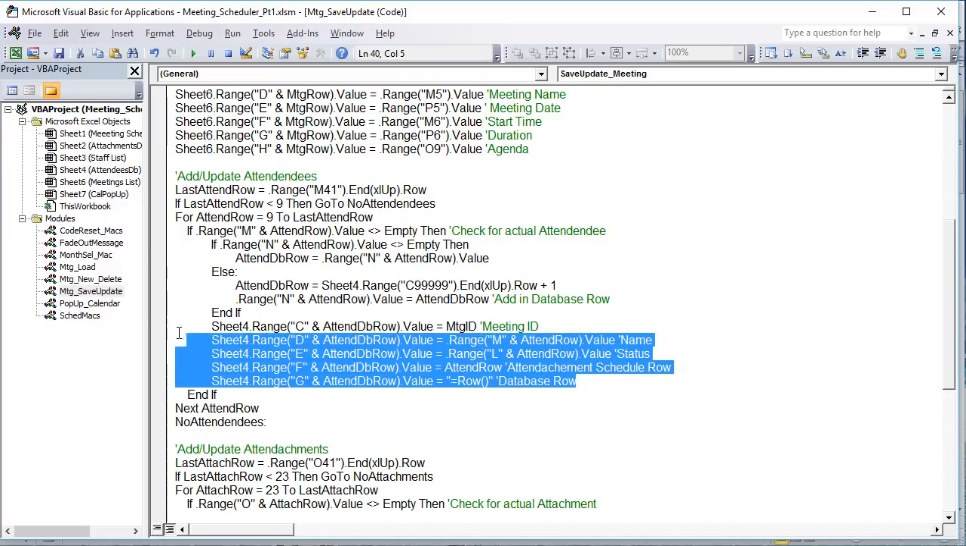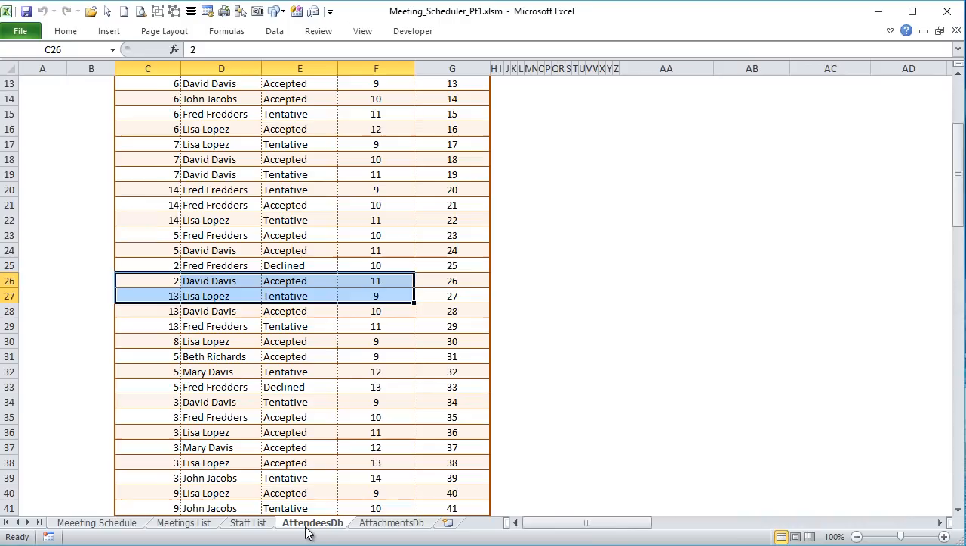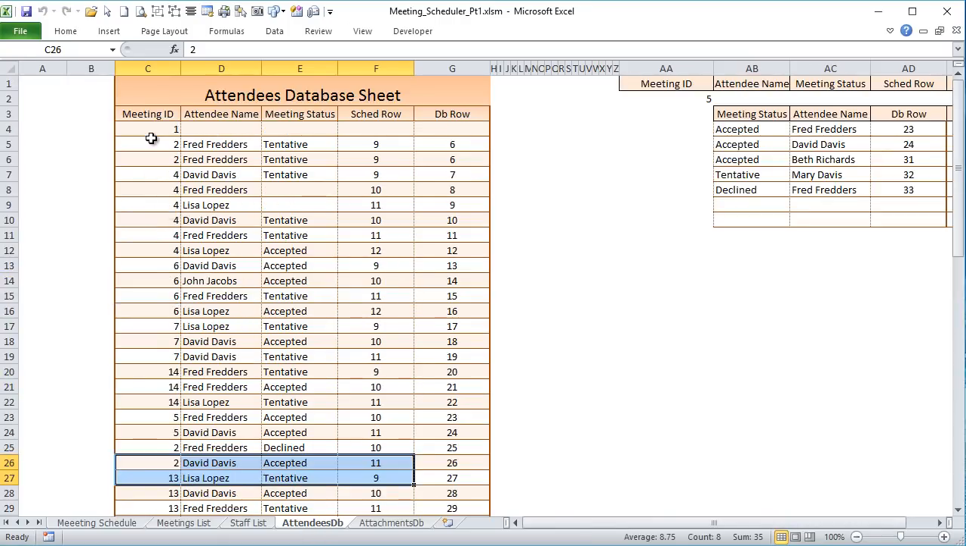So we add all that information into the attendee database right here, whether it's ID, name, status, schedule row, the row that it's on the schedule, and the database row. So we add in all that here with the row. In this case, it's row. So we add that in. All right, so we know we've added all that in.